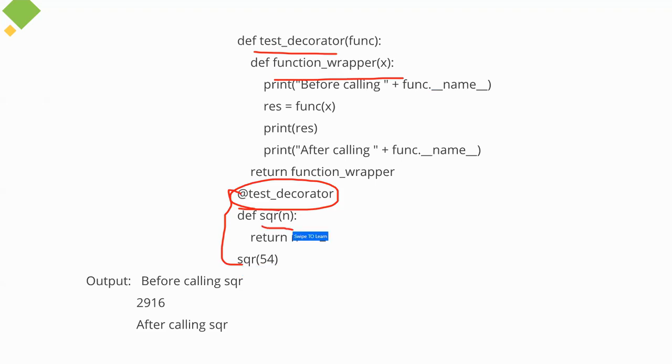Here is the function square root of n. It returns the square of a number. I'm just printing before calling the function, then result equals function of x, calling the function, and after calling it you get into the function wrapper. It takes an input n and generates the square of 54, that is 2916, as the answer. But you know about the function name here because of this test decorator, right?